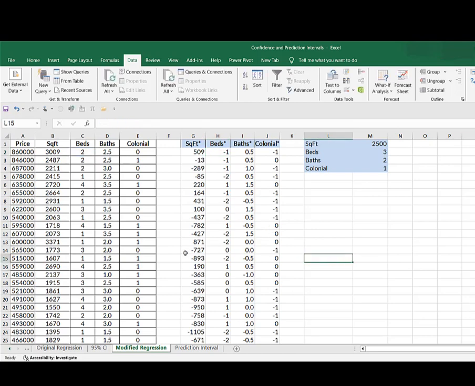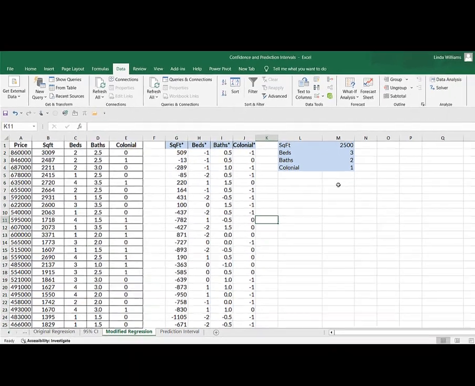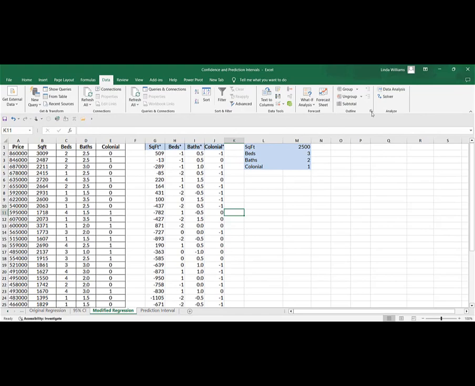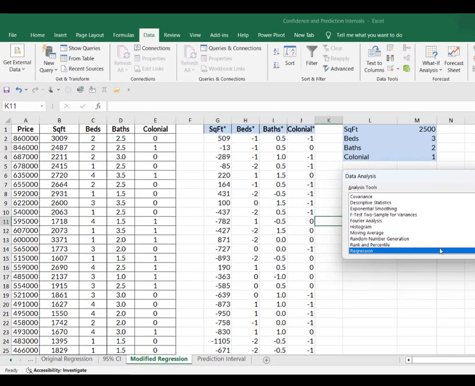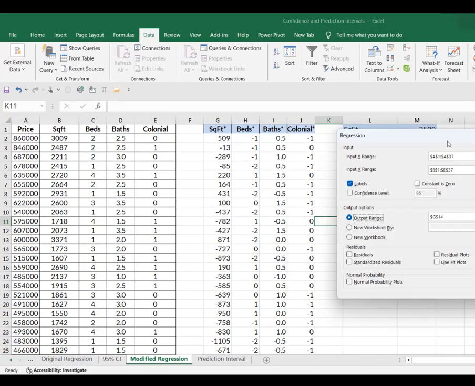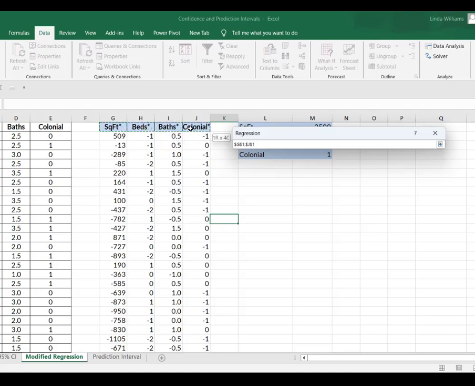All right, so now I'm going to run the regression using these variables because they're actually based on what I'm looking to predict. So I come back to data, go to data analysis. I come up here to my regression. I say, okay, I've got to get rid of everything I used to have. Although my price is still in the same column, so I don't need to mess with that. But what I do need to change is my values of X.